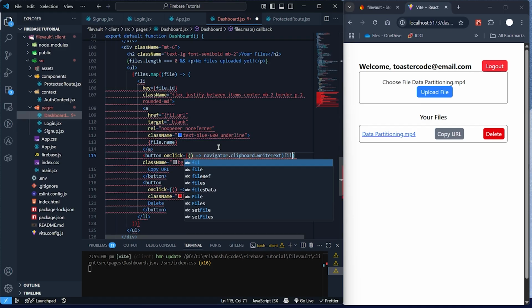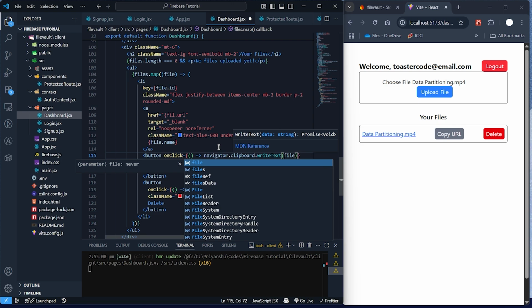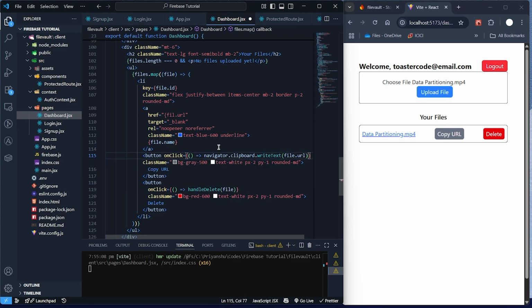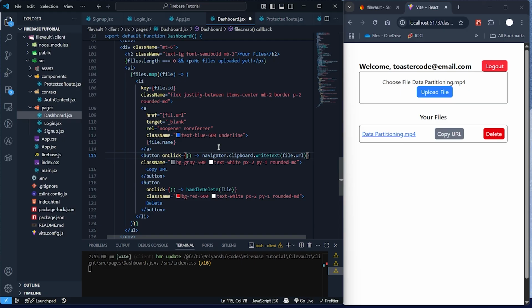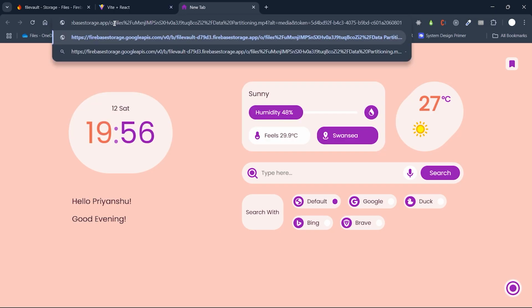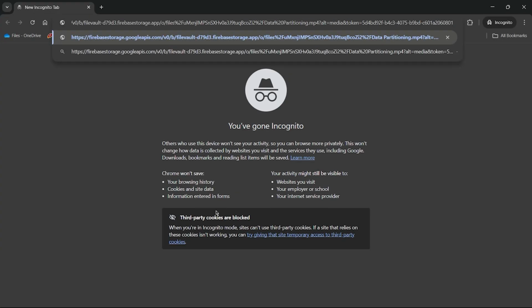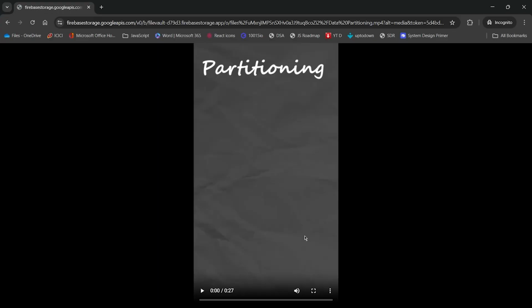Write text file dot url, and hopefully this will work. Let's do this. Let's do copy url. Let's check. And if we'll do this, yeah, we got the video over here. See, let's try to open it in the incognito. Okay, see, you can share it with anyone.